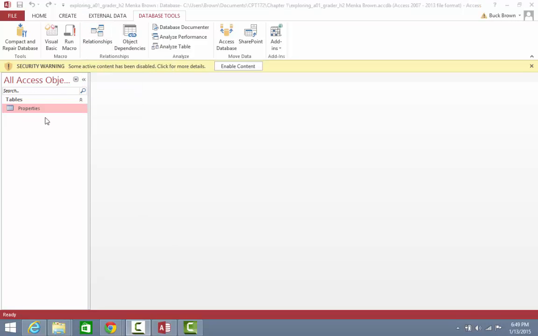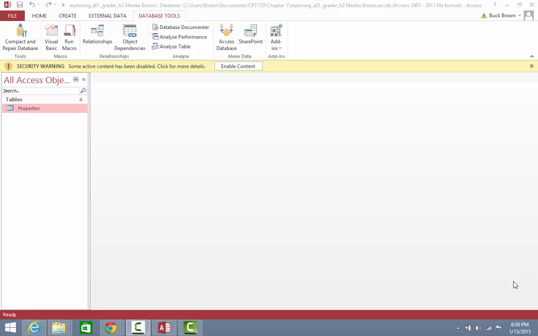Over on the left-hand side of your database is your navigation pane. Your navigation pane lists all of the objects that are contained in your database. For example, you could have tables, queries, forms, and reports. All of those items will be listed on the navigation pane, and you can access all of the items from the navigation pane.